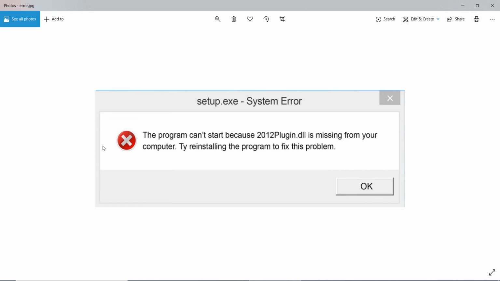Fix the error "The program cannot start because 2012 plugin.dll is missing from your computer." So how can we fix this type of error?